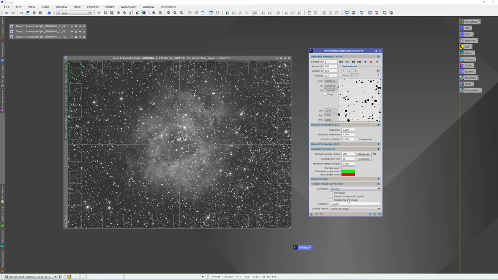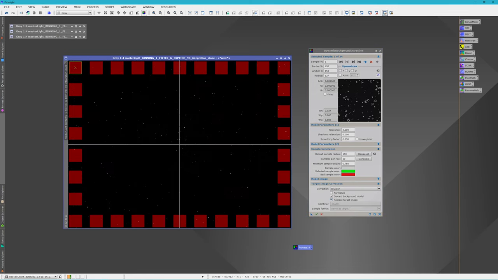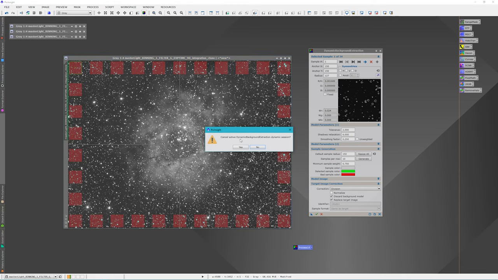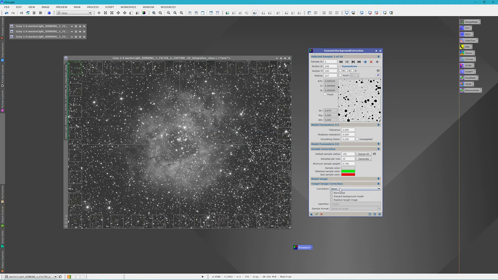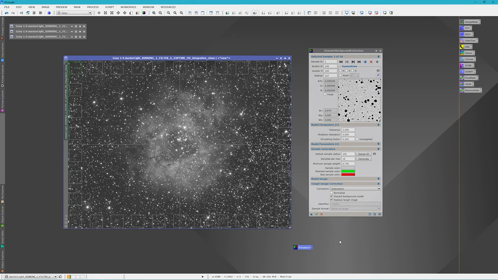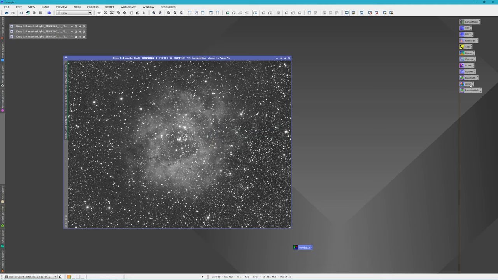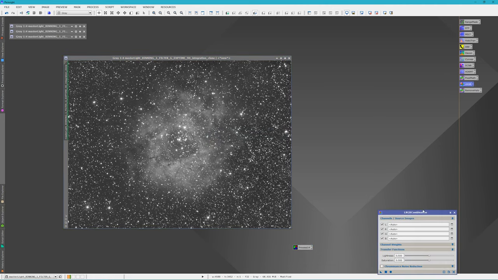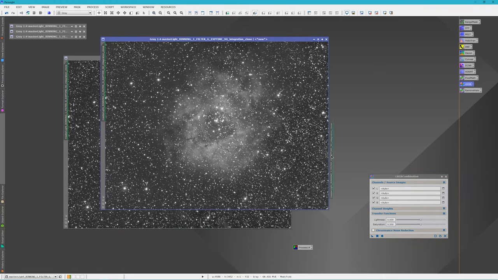We're going to do division first. Open it again and do our subtraction. Okay, we're all done. We'll open up the LRGB combination and let's see if we got green.